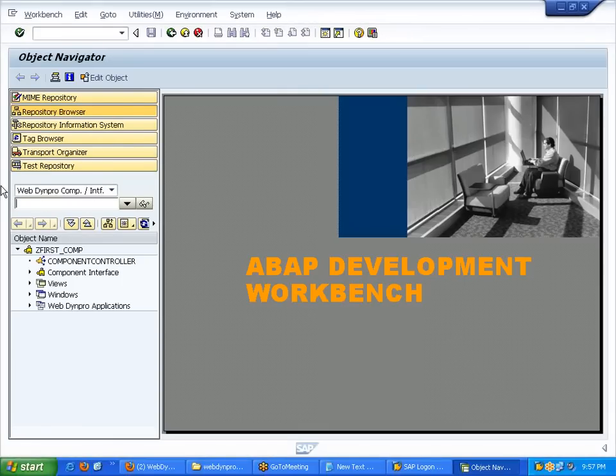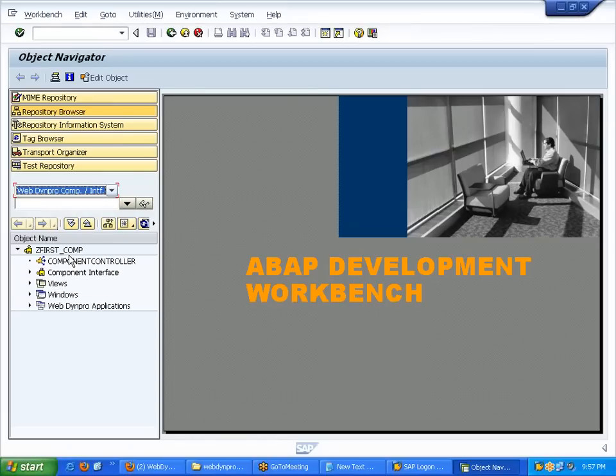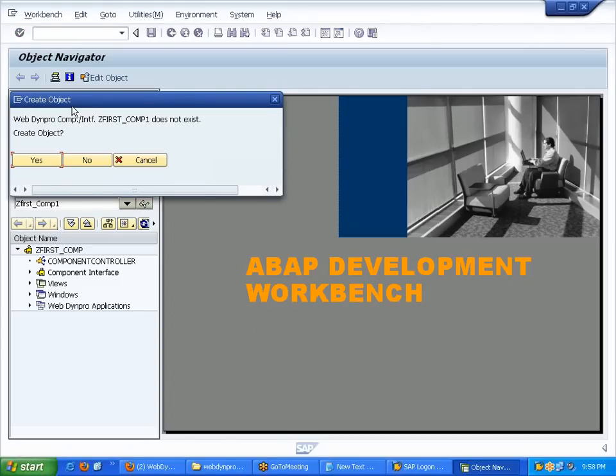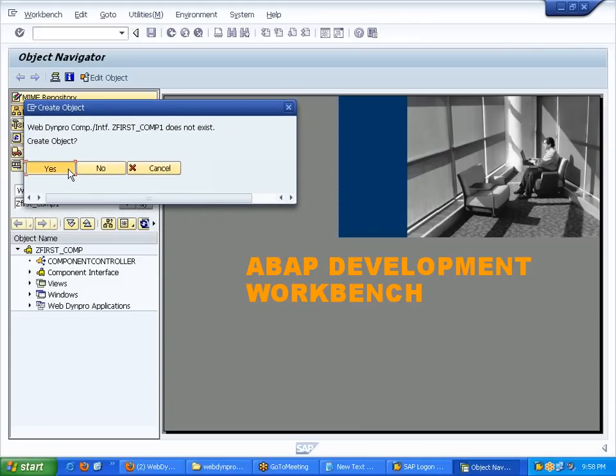So in this T-code you can see WebDynpro is one of the new options added here. WebDynpro component, this is one of the new options added. So you can create something like a component. You can give some name. And when you press enter, it will ask you to create this component. So I'm just trying to select the S option.